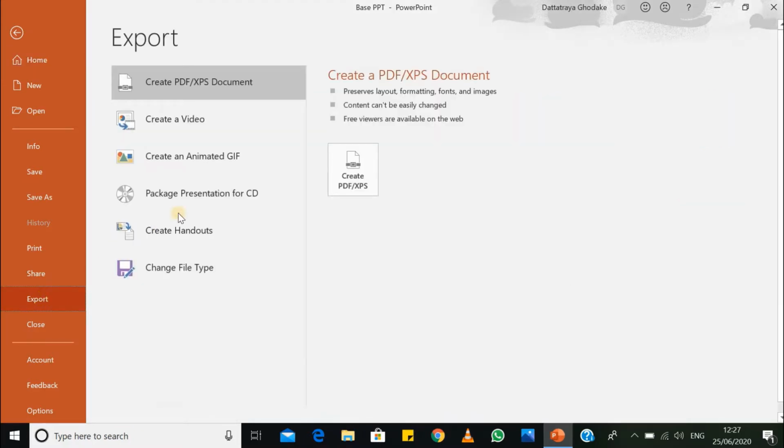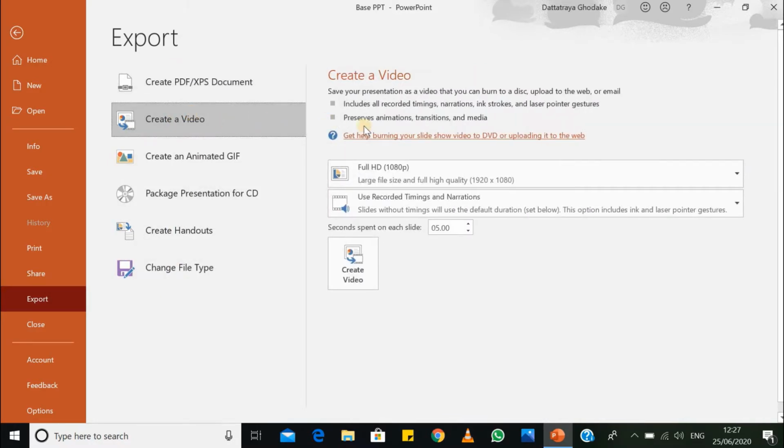After clicking on Export, there are a number of options: Create PDF or XPS Document, Create a Video, Create an Animated GIF, Package Presentation for CD, Create Handouts, Change File Type. Out of these six options, you have to select the second option, that is Create a Video.